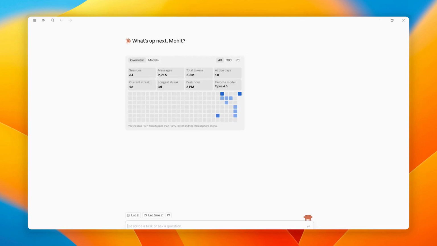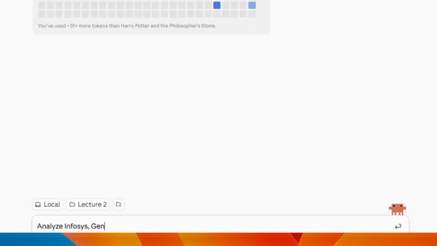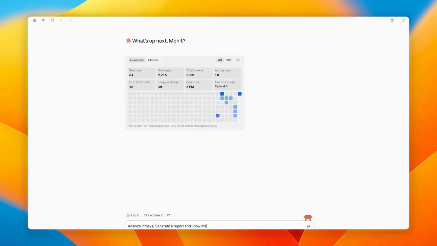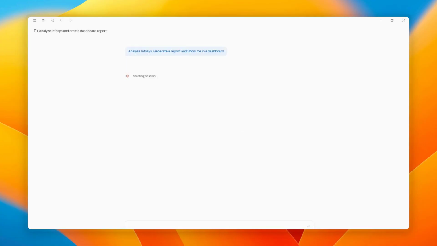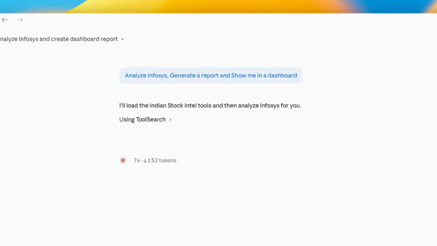To see how it works, let's say I want to check a particular stock, like Infosys. I'll give a prompt. Analyze Infosys, generate a report, and show me a dashboard. This MCP server will take those three inputs and make calls to the right tools. It works sequentially and generates a report for me. Let's see how it works.